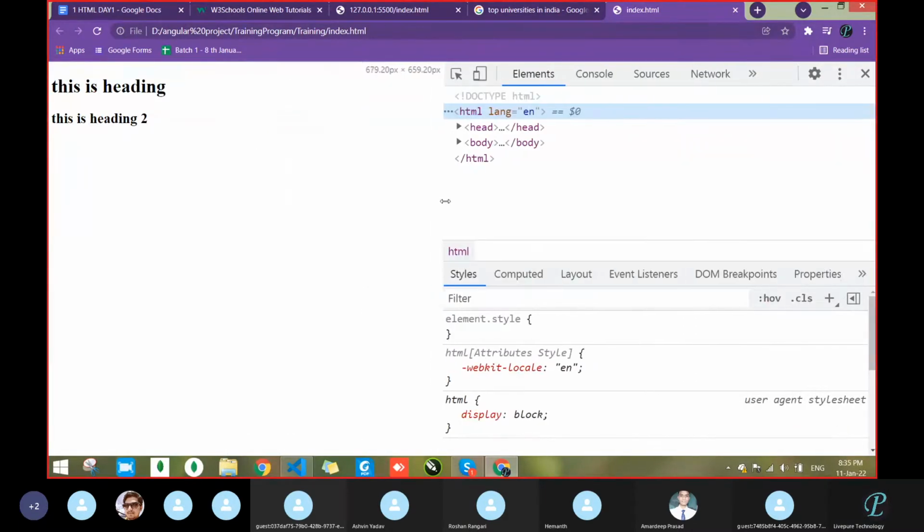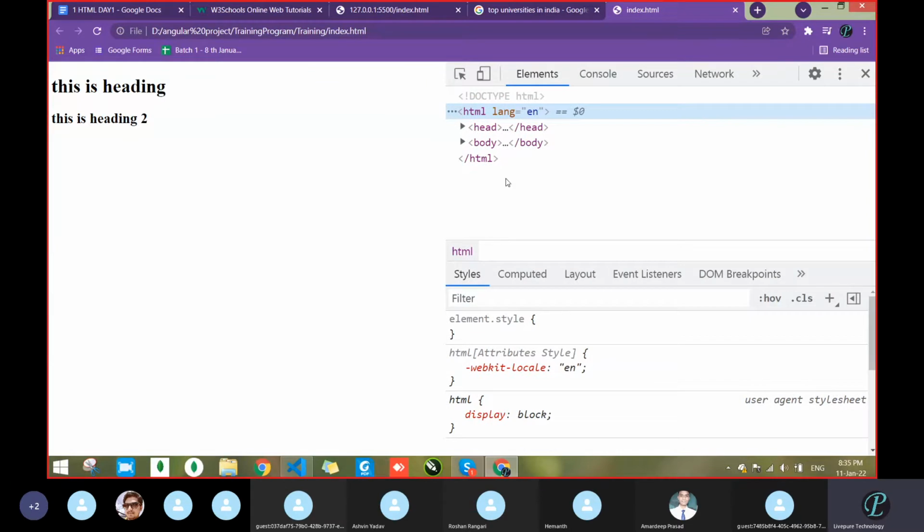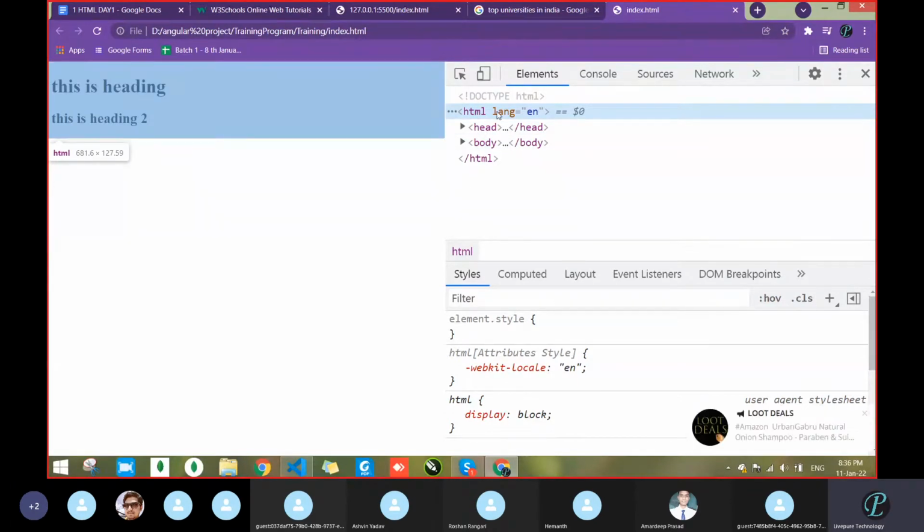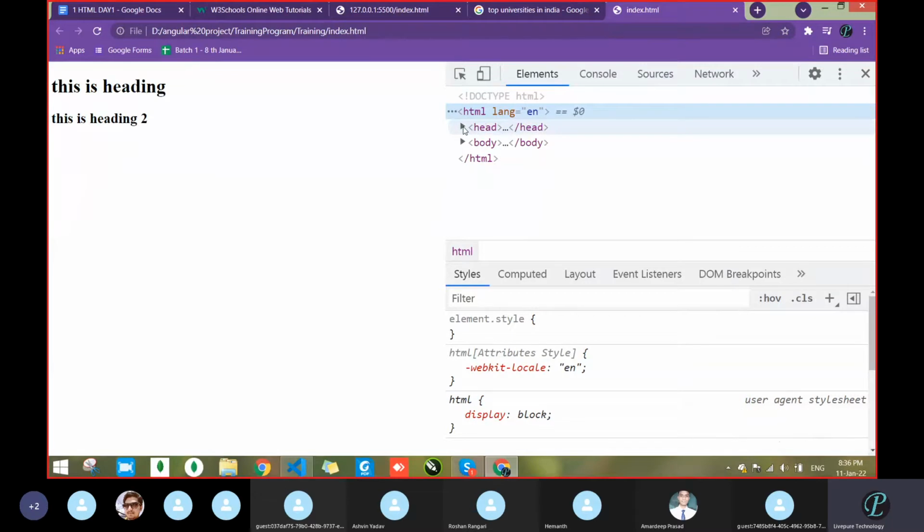When you inspect, see, when you move the cursor above here, it will show you the section. Which section is that one? Now HTML. What about this? This is the full body, because that is the structure. Okay. Now go to this head.